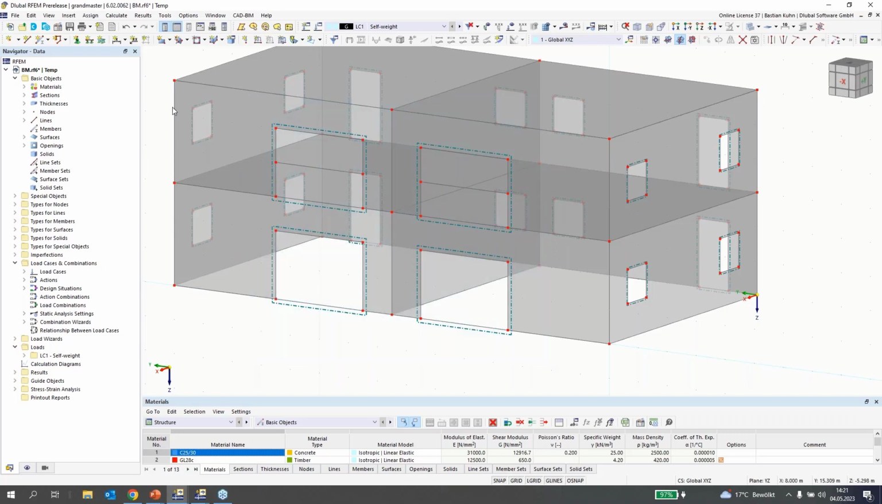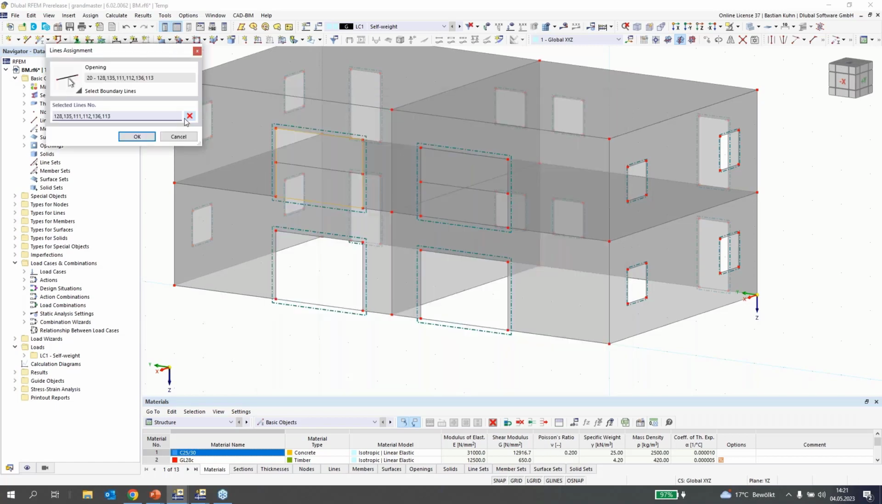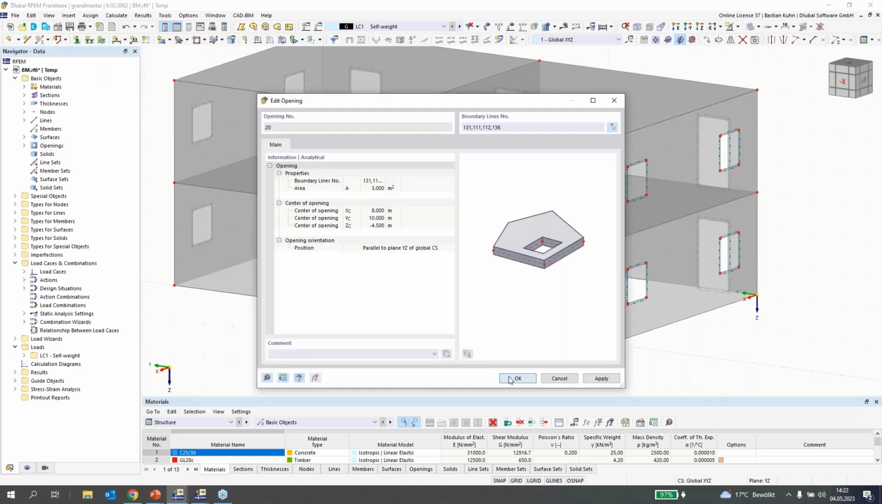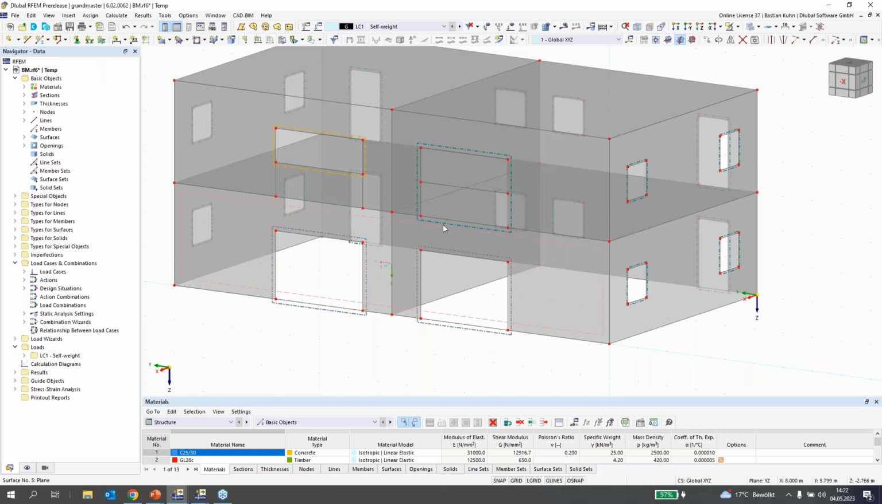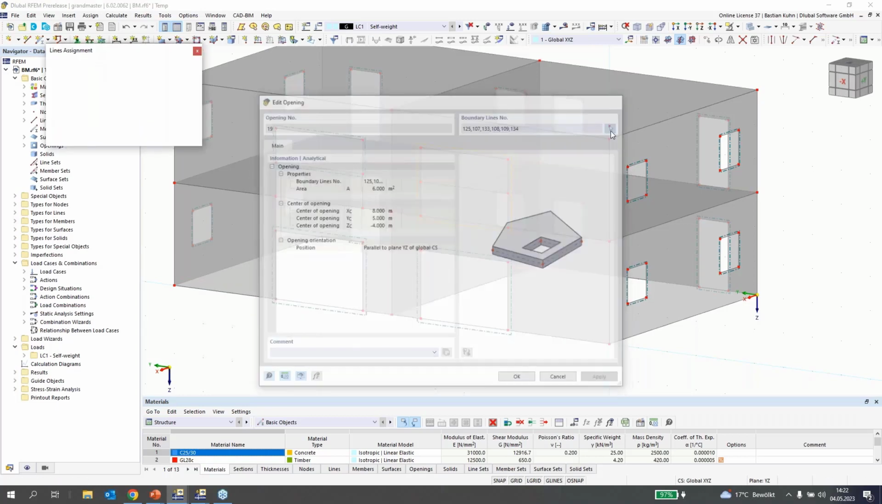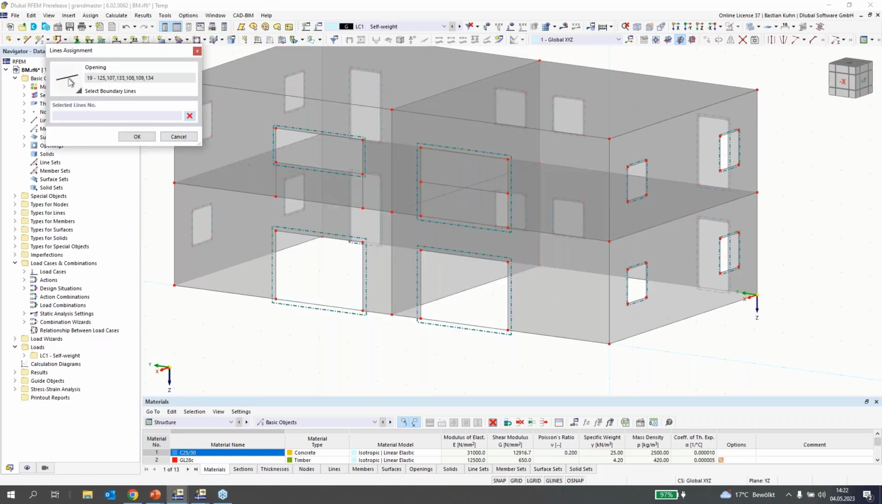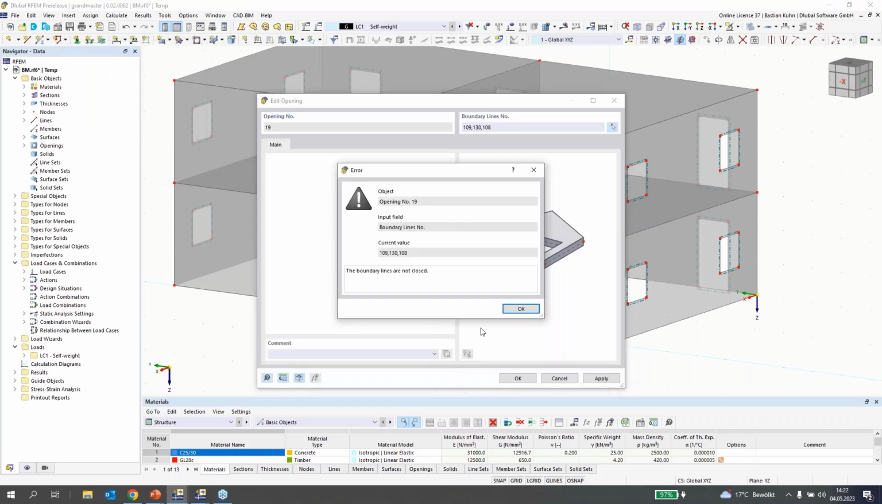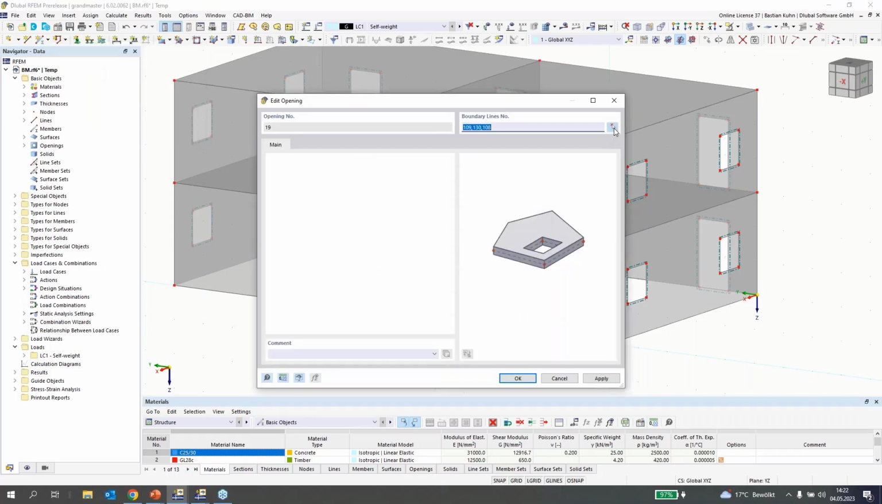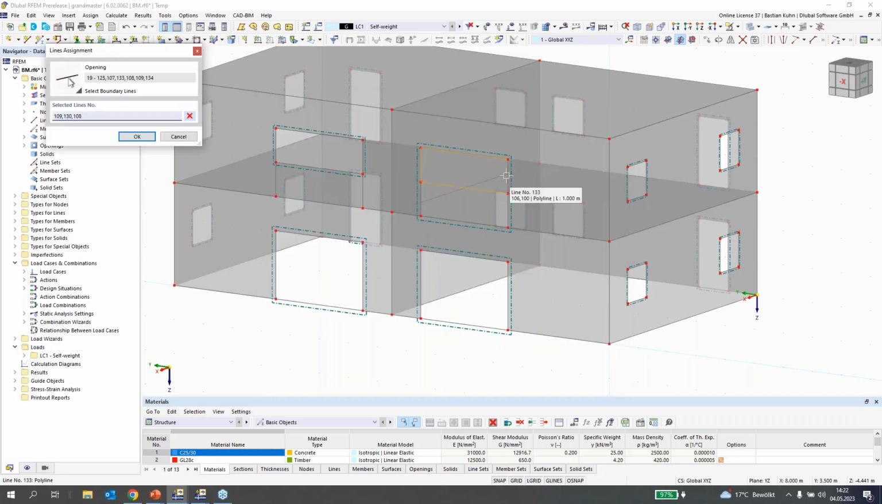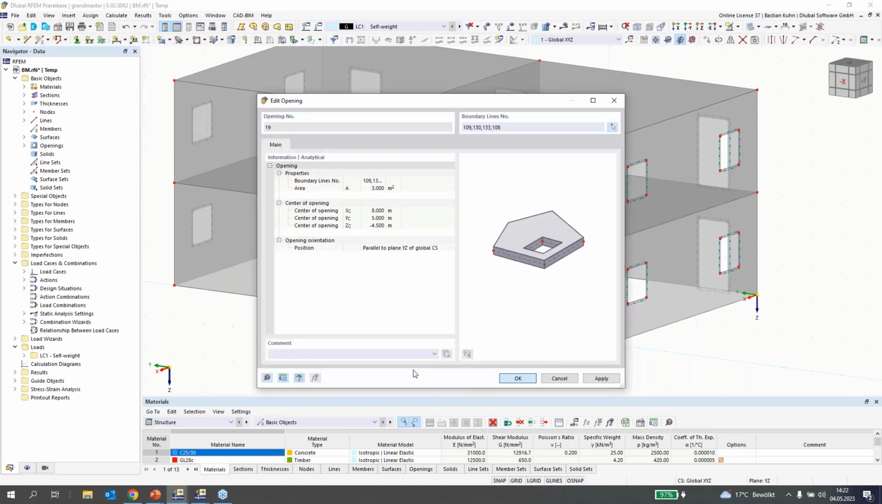Divide, and now we can choose the openings or the lines of the openings. Delete this. Tick, tack, tack, tack. Okay, and one more time. Okay, and then the opening is there. And the same on the other side. So, okay. Oh, there was one less. Okay, this. So now it's there.